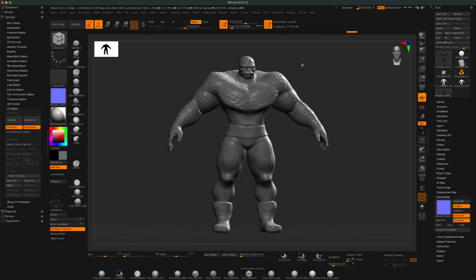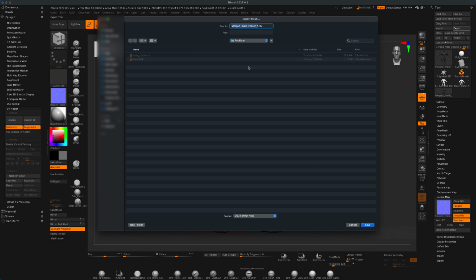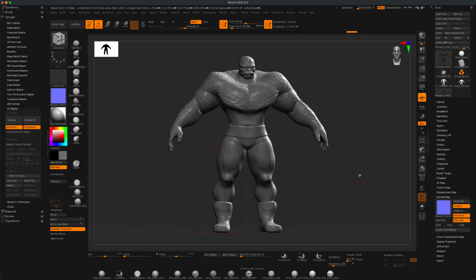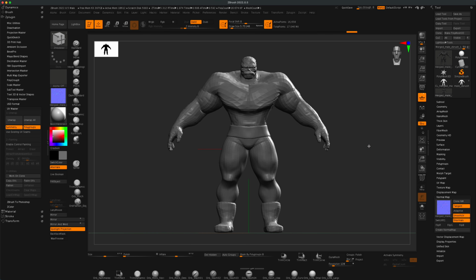And the next thing I want to do is, let's go ahead and just export this out. So I'm going to say Export, and I'm going to select OBJ for my Substance Painter, and I'm going to say Save. Okay. And the only other thing that I want to grab from here for now is the normal map. So how do we export out the normal map?